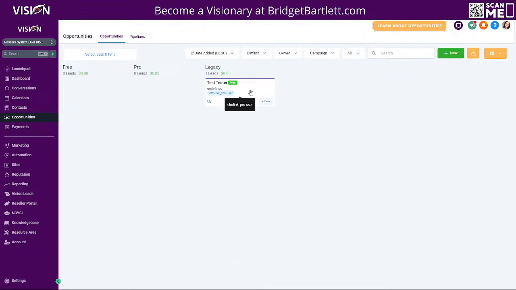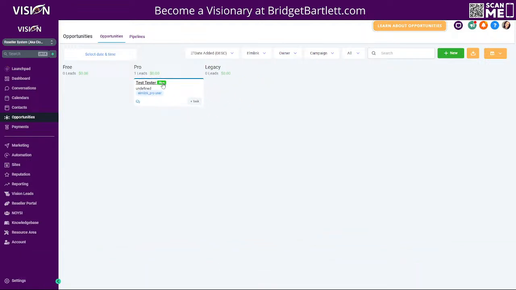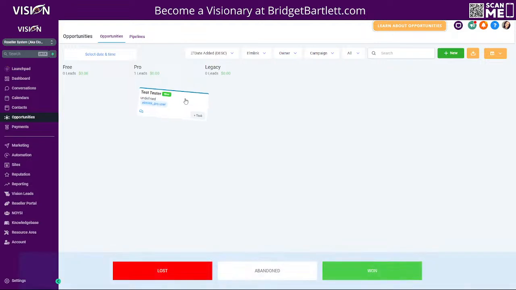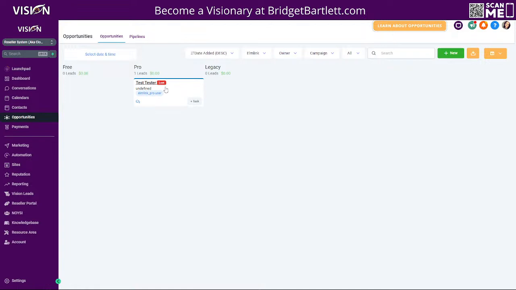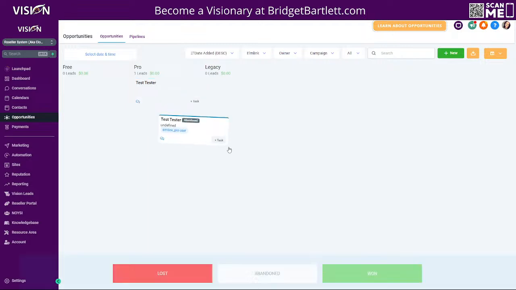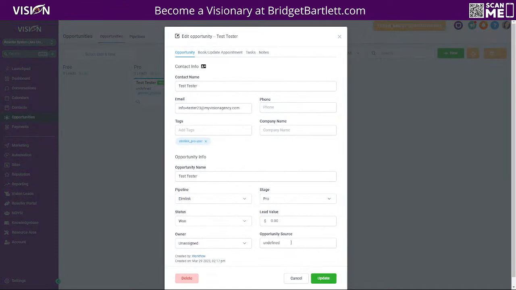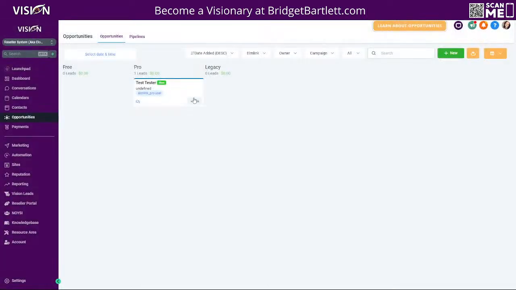Now, something else with this is you'll see when I do this to move, you'll see up here it says open. But if I move this card and drag it across where it says lost, it'll change to lost. And then if I do abandoned, it'll show abandoned. And then if I do open, it shows open. So you can also update that here in the status. So this is considered the status. This is considered the stage, and then this is considered the pipeline.